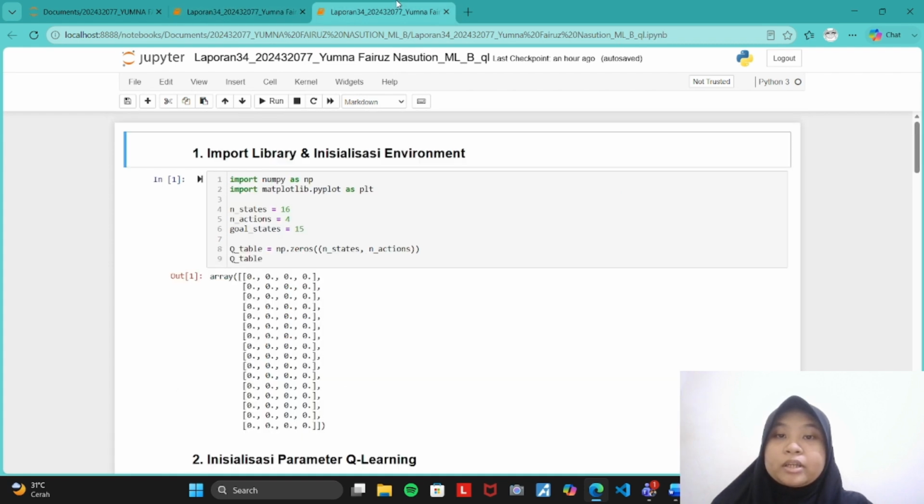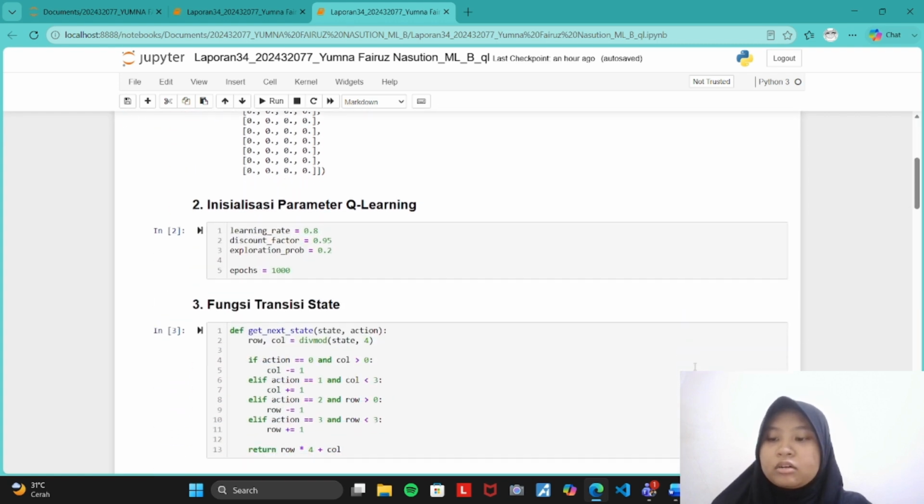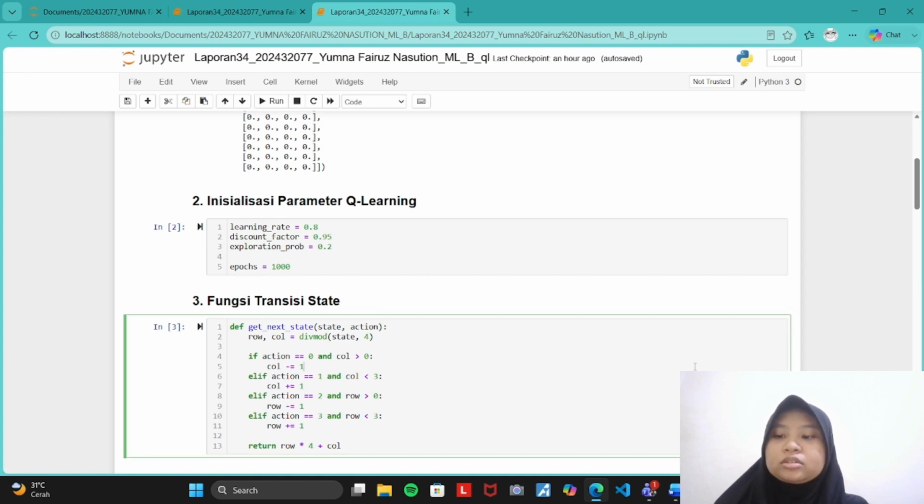Now I will explain the second part, which is the Q-learning. The first step was importing NumPy and Matplotlib, then initializing the environment. I define the number of states, actions, the goal position, obstacle position, and initialize the Q-table. Next, I set the main parameters of the algorithm, including the learning rate, discount factor, exploration probability, and the number of training epochs. These parameters control how the agent learns from its environment.